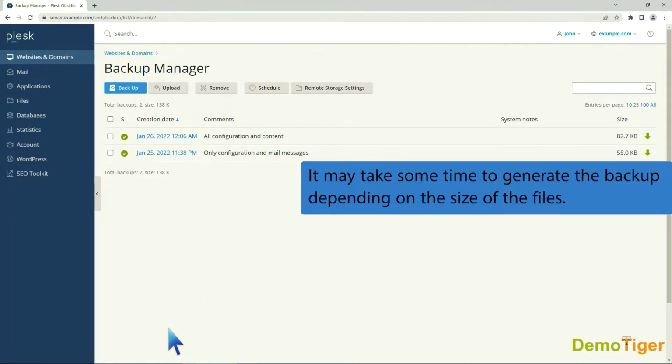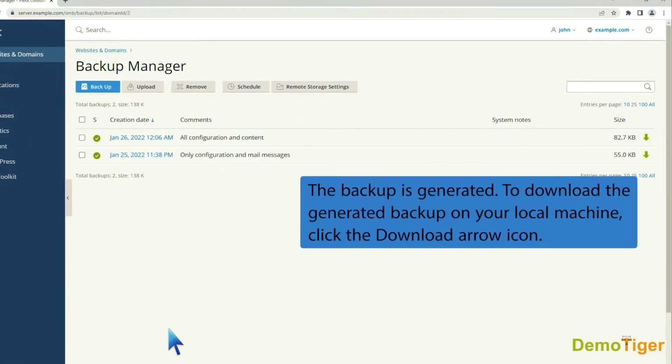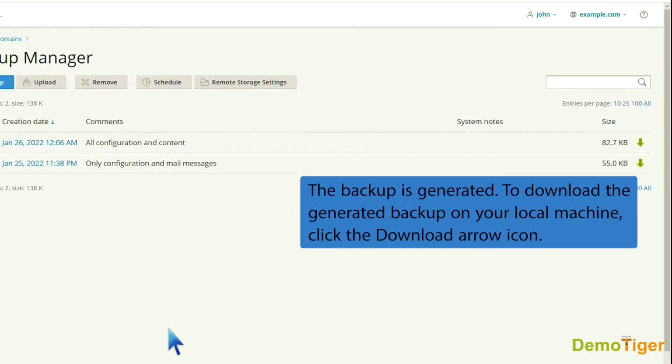It may take some time to generate the backup depending on the size of the files. The backup is generated. To download the generated backup on your local machine, click the Download arrow icon.